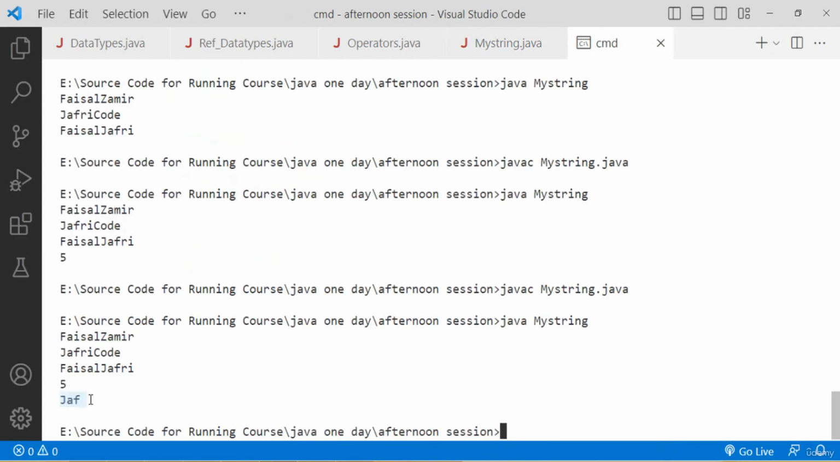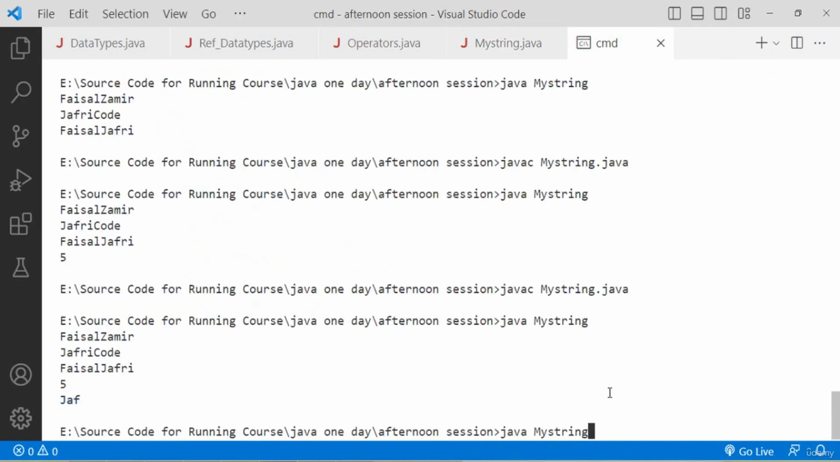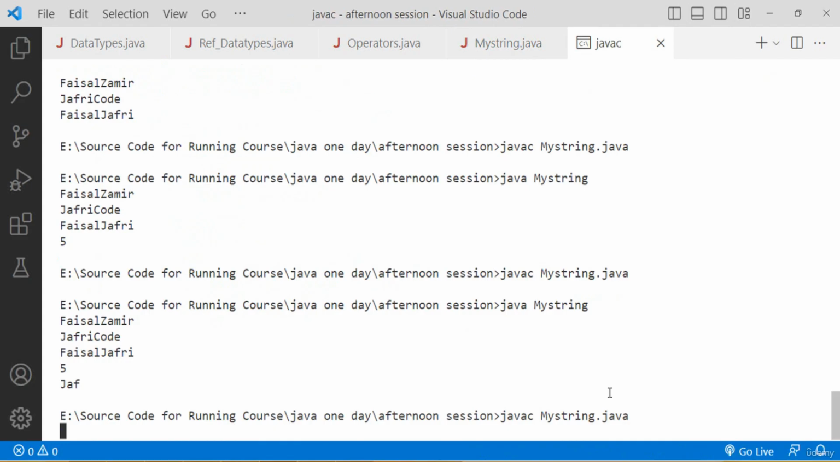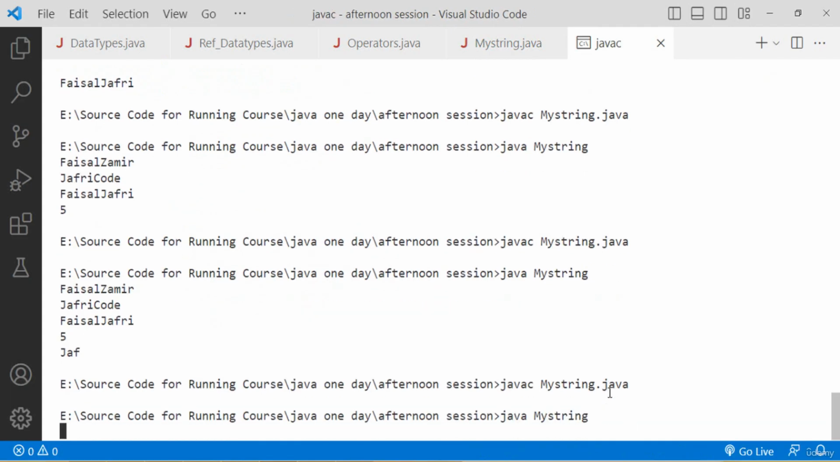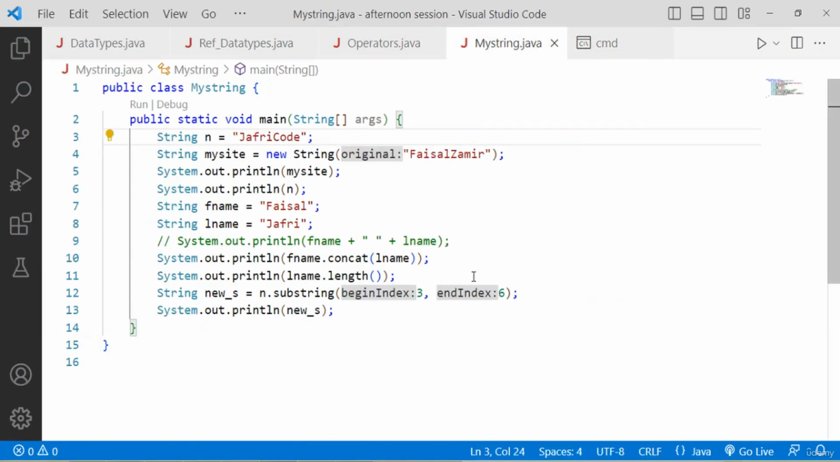You can see that 3 numbers are showing here. For example, I want to start from index 3 to index 6. So index 3 is, for example, j is 0, 1, 2. It will start from f, and then we check that. You will see that RIC is showing here.